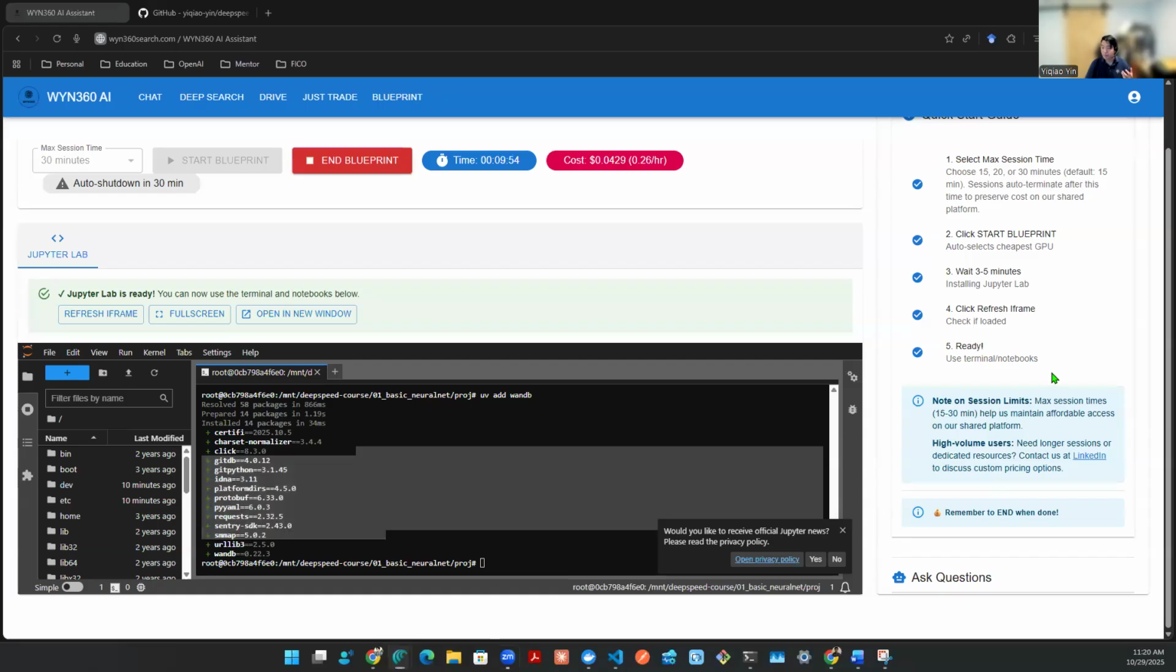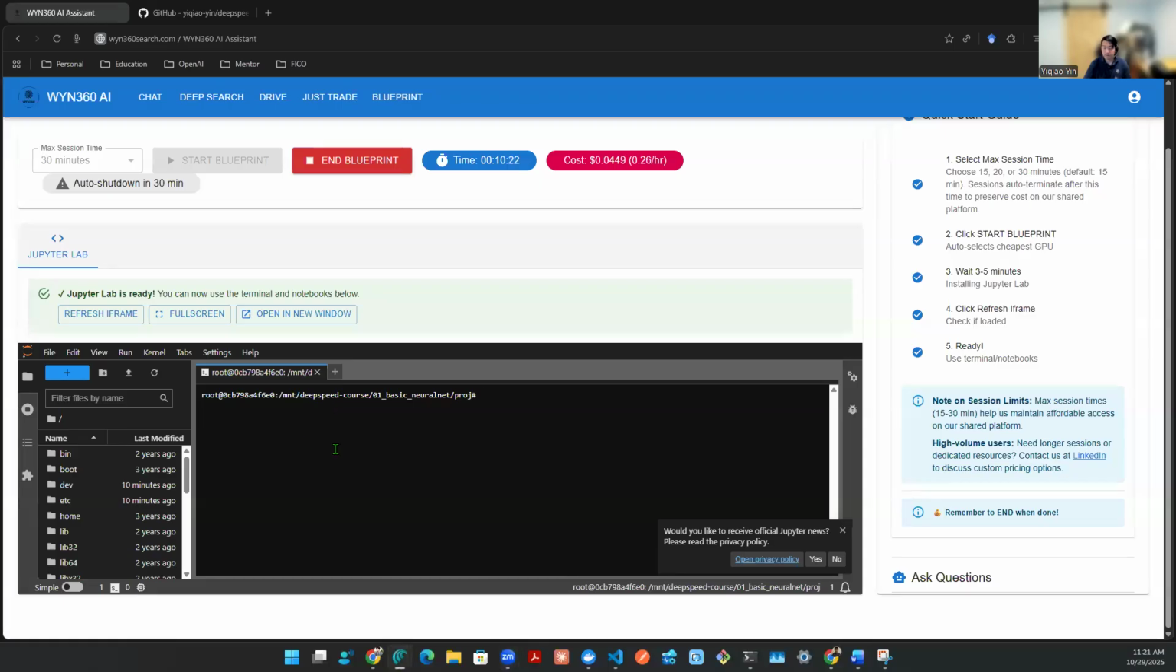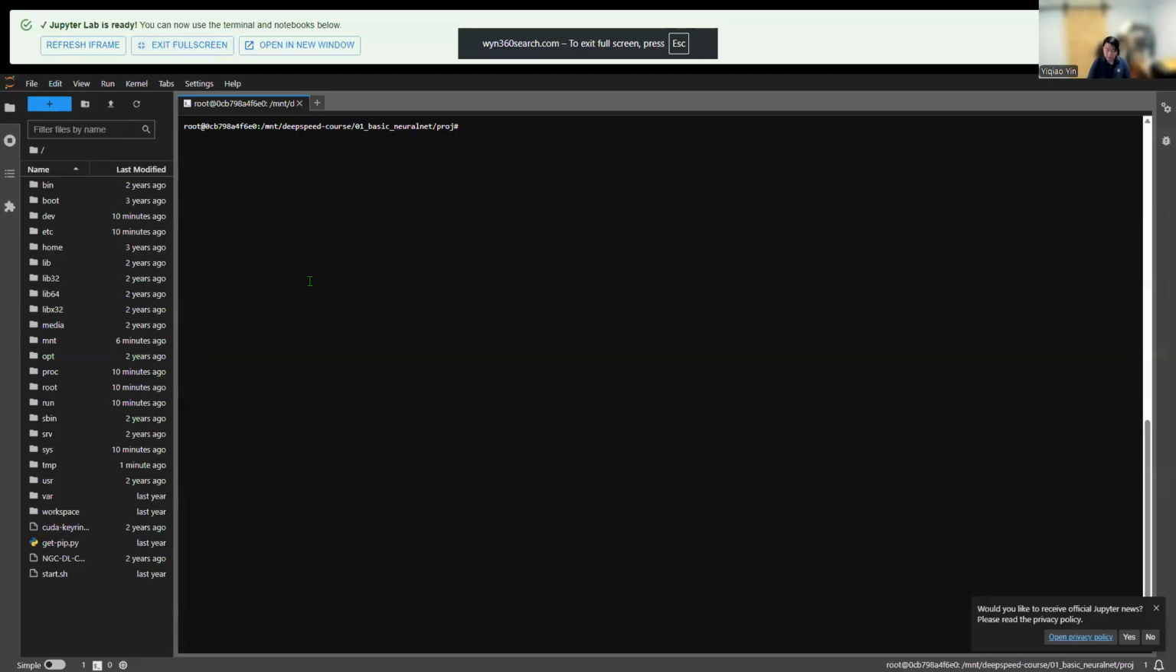I'm going to pause the screen and come back. Great. So I just put in my API key for weights and biases, and you will need to do that. So this will allow you to track the performance. Once that's done, let's go back to full screen.